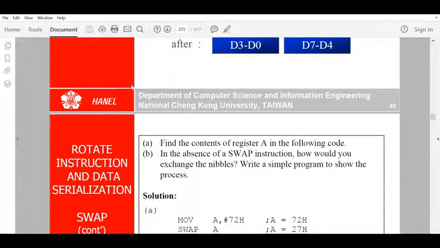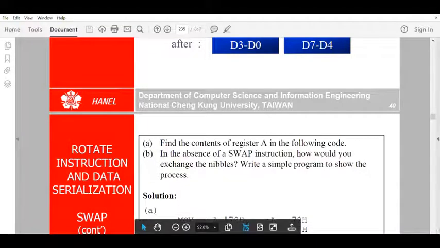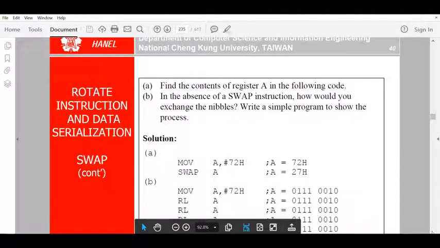Now the B part is, suppose you don't have a swap instruction. What happens? But you need the same output. So you don't have the swap instruction as such, but you want to swap the nibbles. So how do you do that? Using rotate to the left.